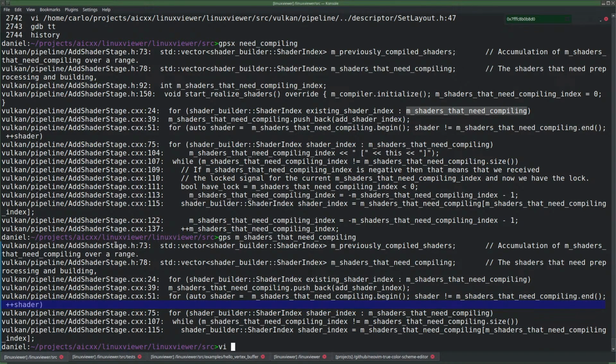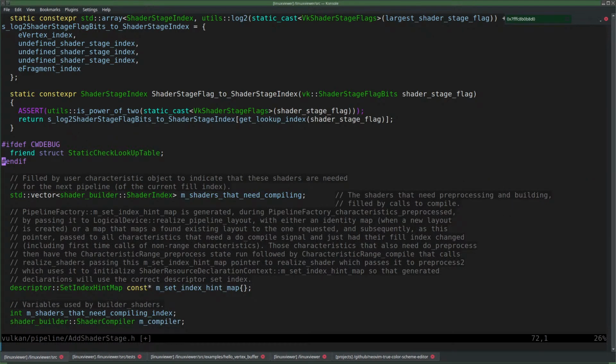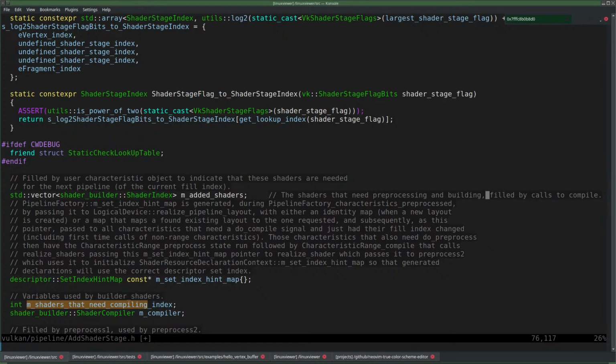So that was recently added. I'm not sure I even need this anymore, so probably should just remove this. Not updating it or anything. Maybe I'll need a new vector, but for now I'm just going to call this added shaders. Field by calls to compile. I don't think so.